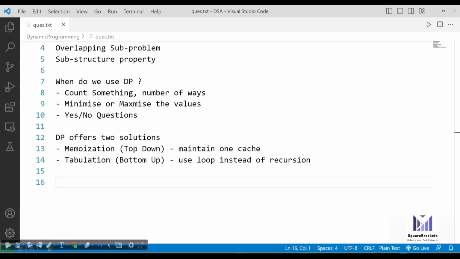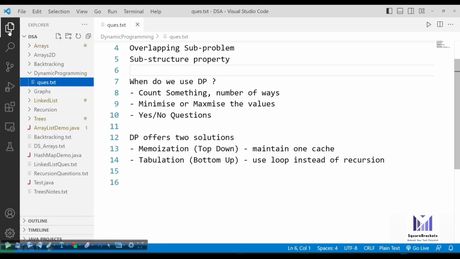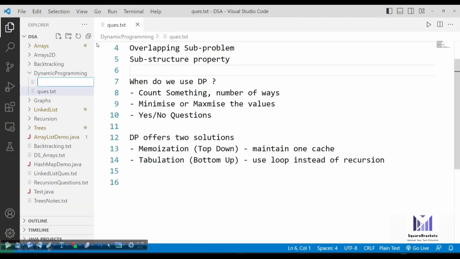So let us implement the first question using DP. First of all, we are going to solve the recursion using DP, and we just need to do one extra thing: we have to maintain one cache, that is the array. So we are going to start with the Fibonacci series.